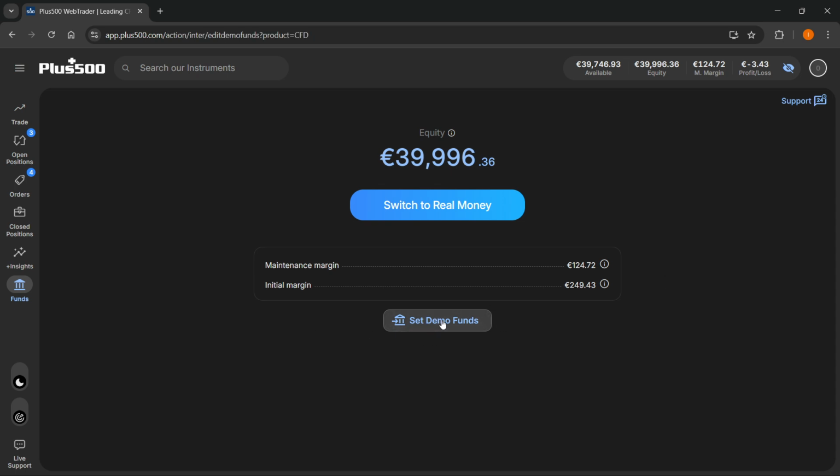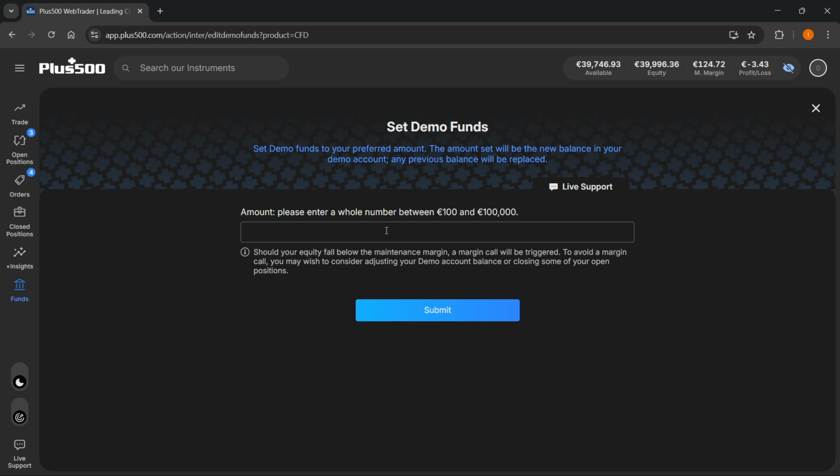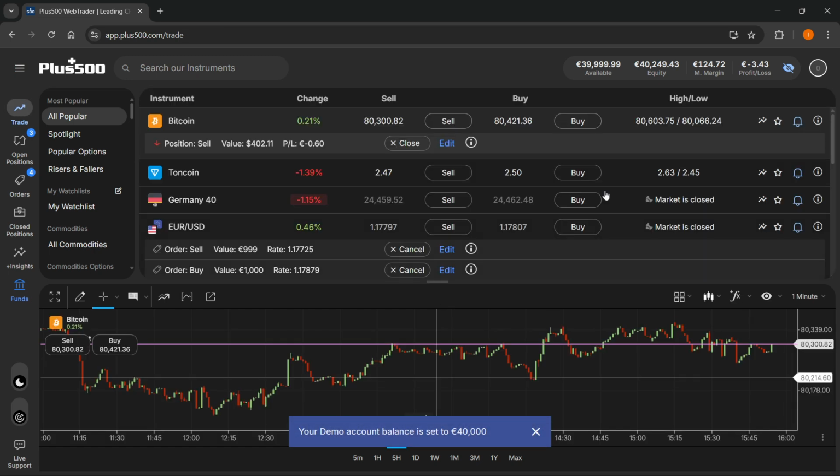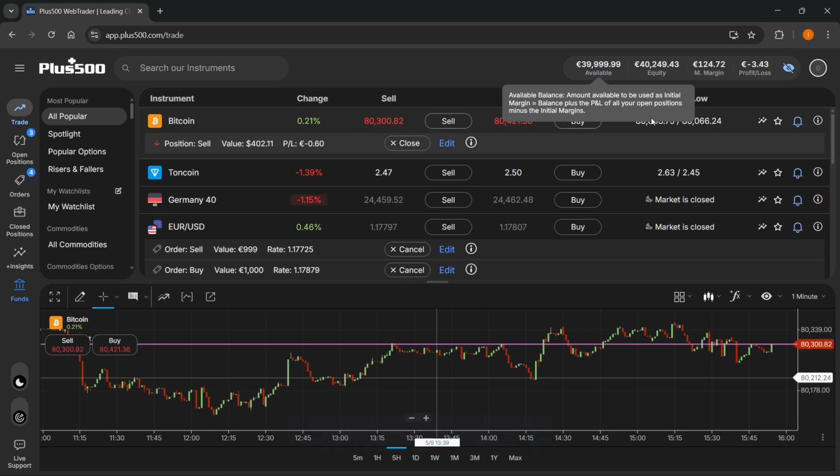So I'm going to click on set demo funds, and then you have to enter the amount. Now by default it's going to be 40,000. Okay, so for me, as you can see, I've wasted a bit, and now you can just enter the whole number. So I'm going to do like 40k right now, and it's going to put in 40k. If I click on the submit button over here, as you can see, it put me basically to roughly 40k, and that's going to reset your Plus500 demo account just like this. Okay, so that's the best way to do it.